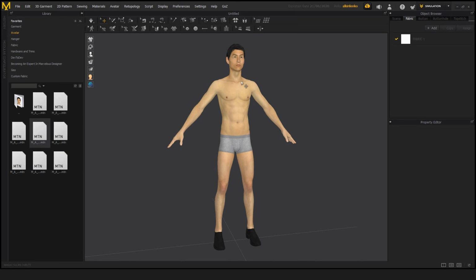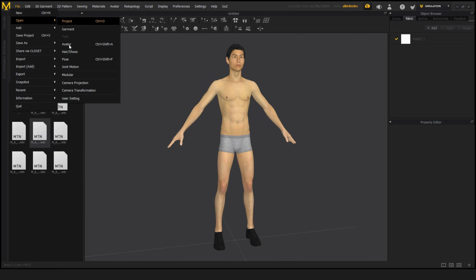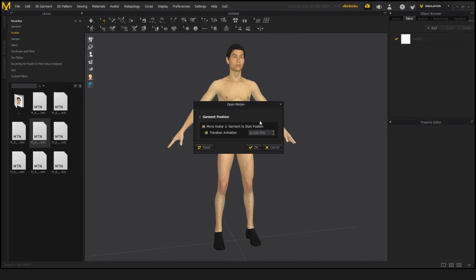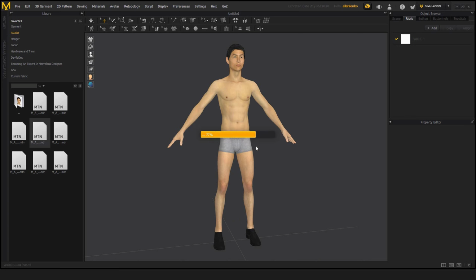And if we are using a custom avatar with an animation that came from another application, to load this motion, we need to go into File, and here go into Open and find joined motion. When we click that, we need to choose the right file that has the animation. In this case, we will use one of the default ones, and once we click that, we have a few options in here. We have an option to move the avatar and the garment to the start of the animation, where the start position is. And we can also choose the frames per second, and in this case we'll use everything as is and click OK.